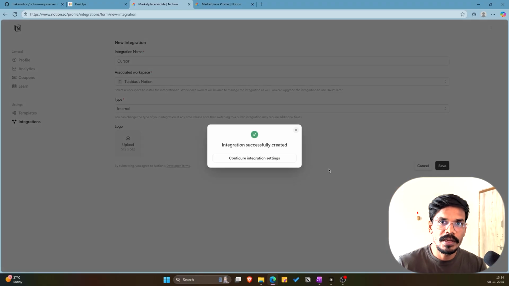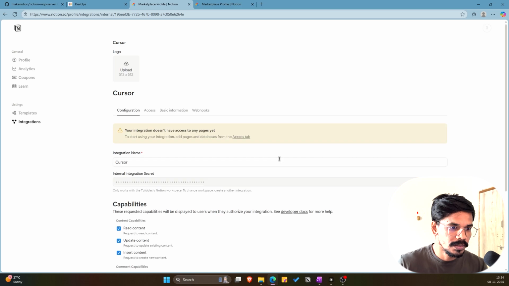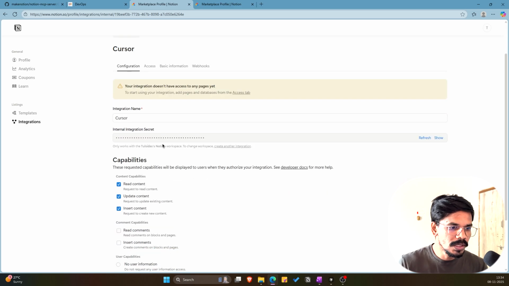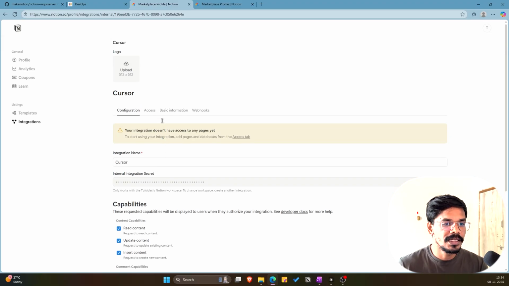Now I have to configure the integration such that my Cursor can have access to this particular Notion's MCP server. So let's just say configure integration settings. And here you can see they have provided us the internal integration secret. Basically, this is like a token which we have to put in the mcp.json file for our Cursor. So we are going to do that later. But now let us just give this integration some access.